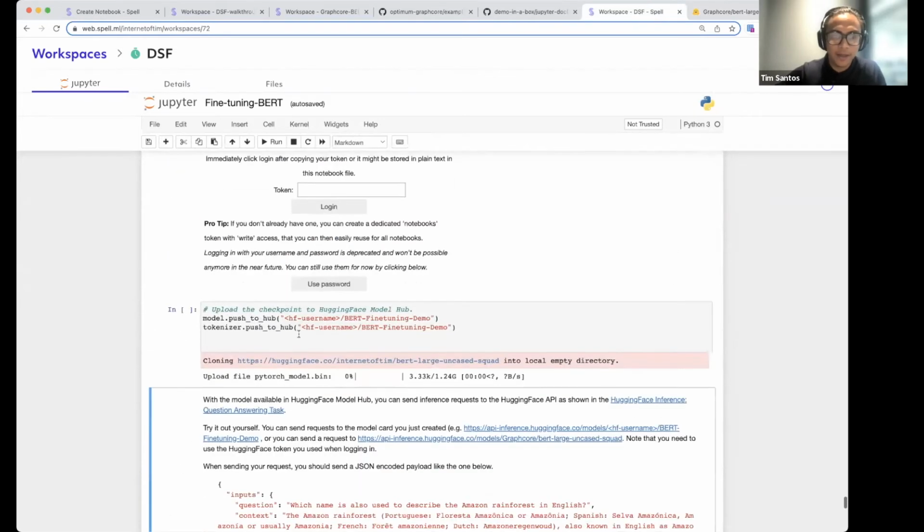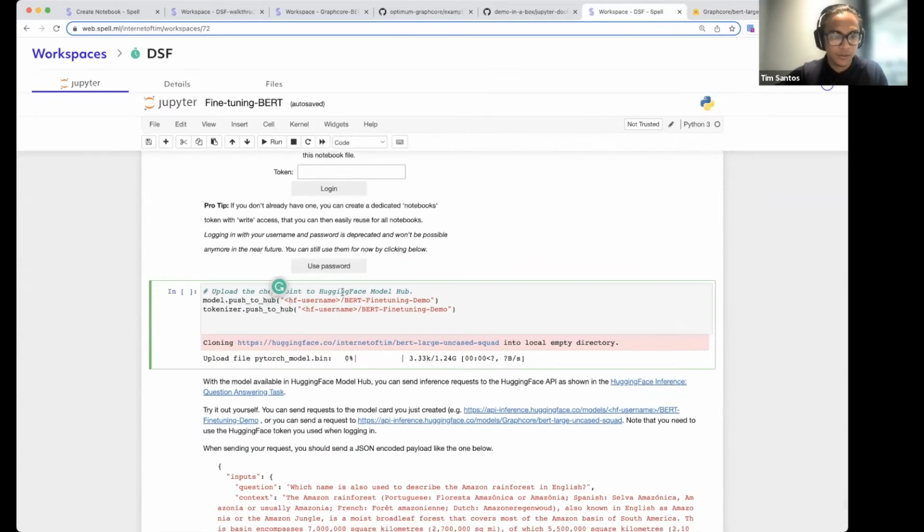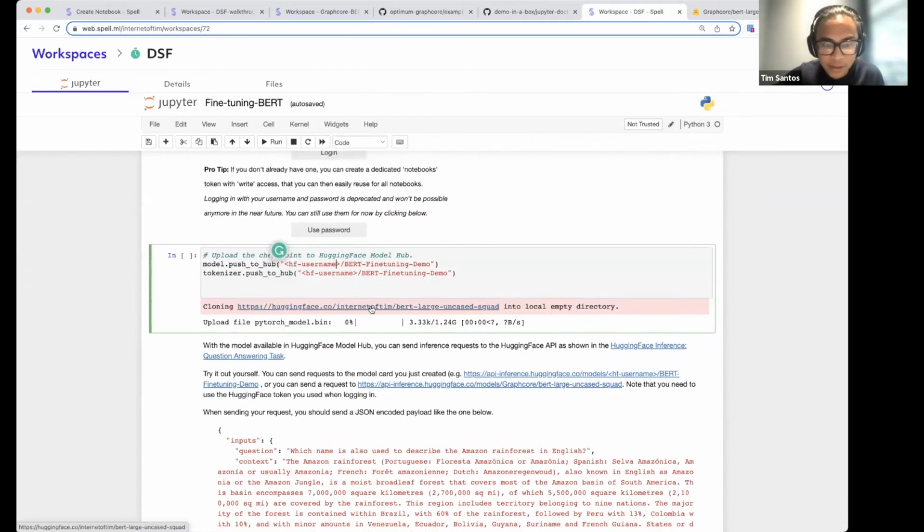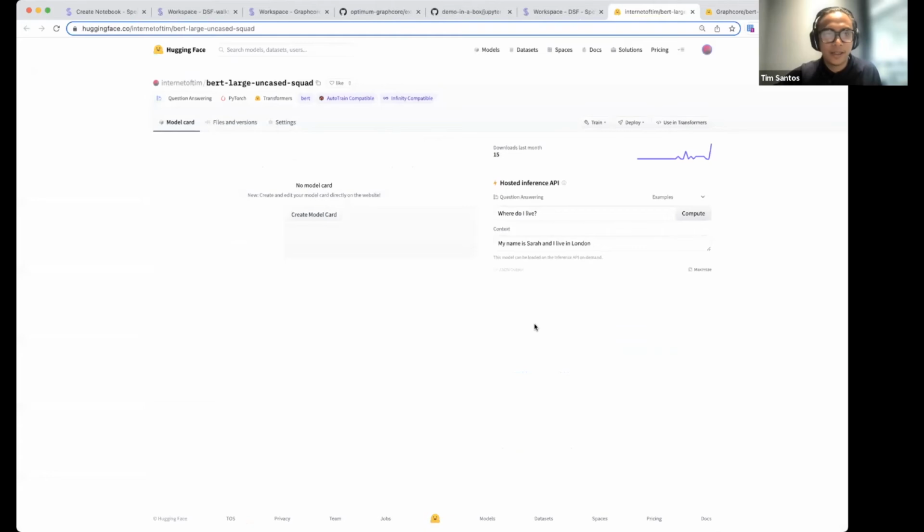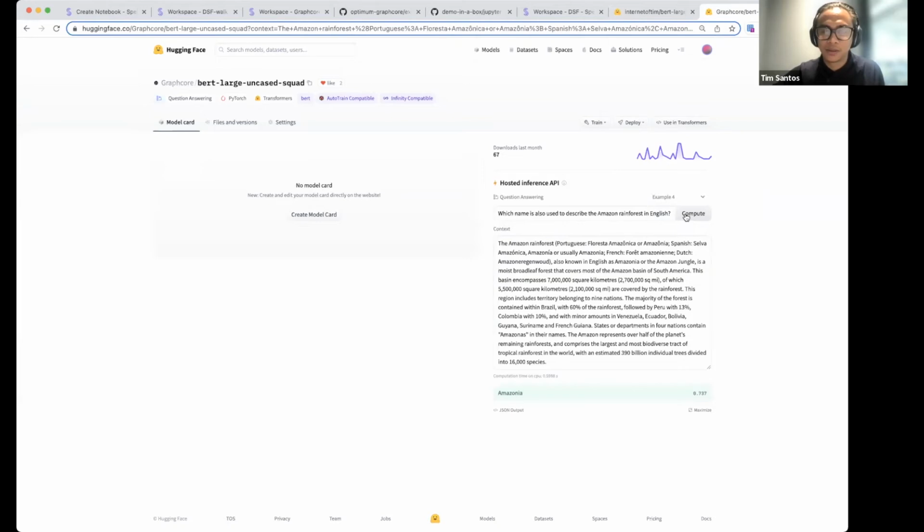You just have to replace it with your own username. Actually, this is the example of when I ran it. So this is the output of when I ran it before this demo. But what that does is make the model available for serving. Okay, that's one. There's a few examples.